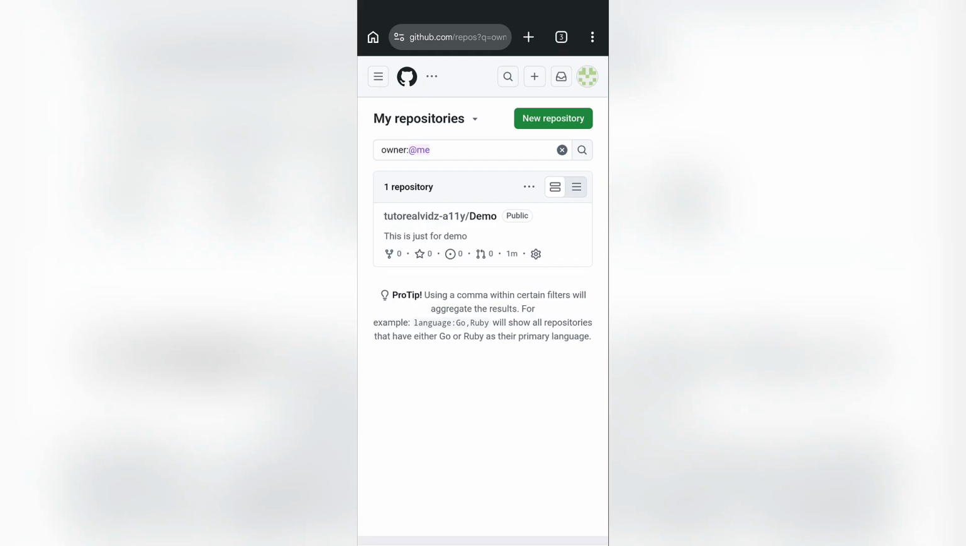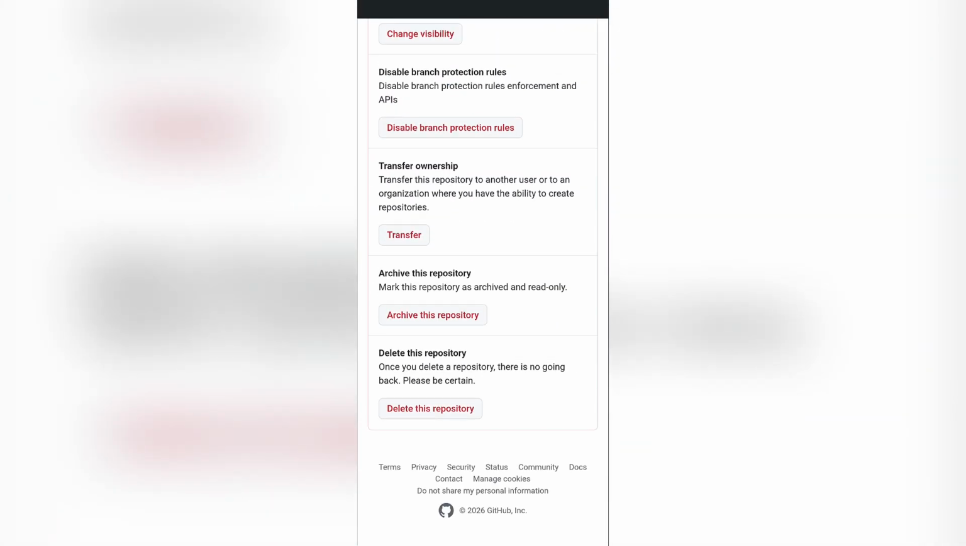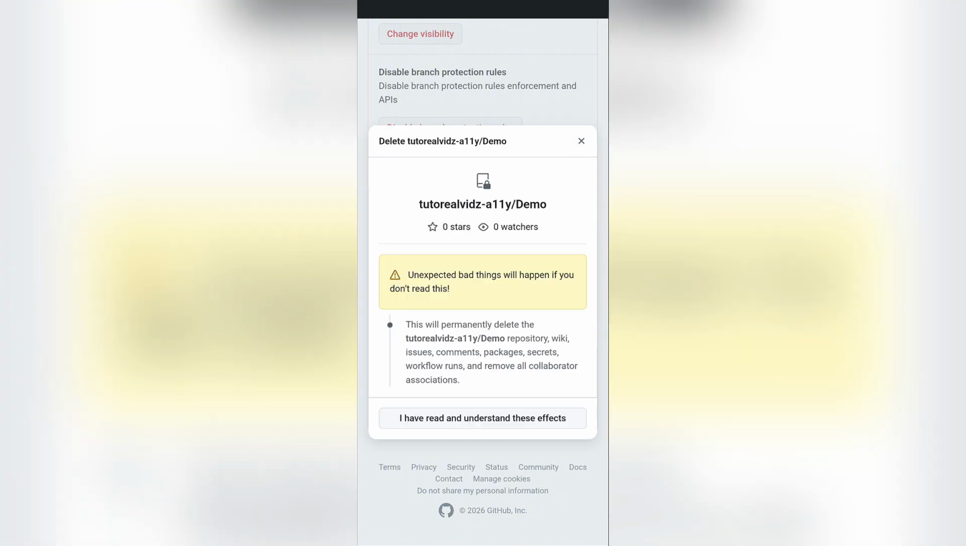Select the one which you would like to delete or specifically tap into this gear icon below that repository. Then the settings for the repository will be opened up. You need to just simply scroll down all the way to the bottom and you will see the option of delete this repo. Tap to delete this repository and tap to I want to delete this repository.